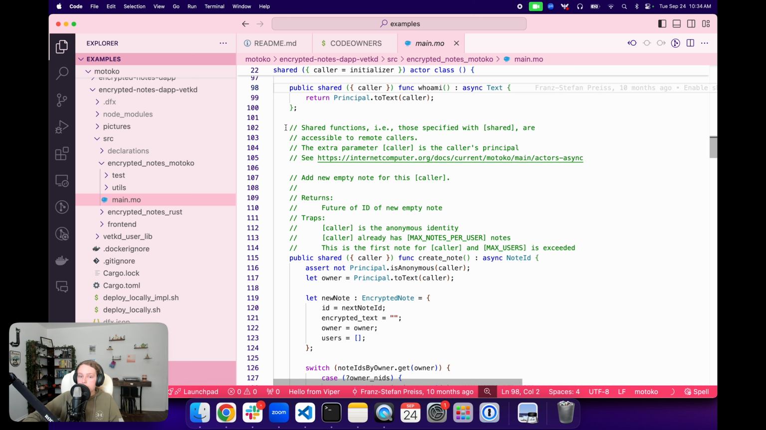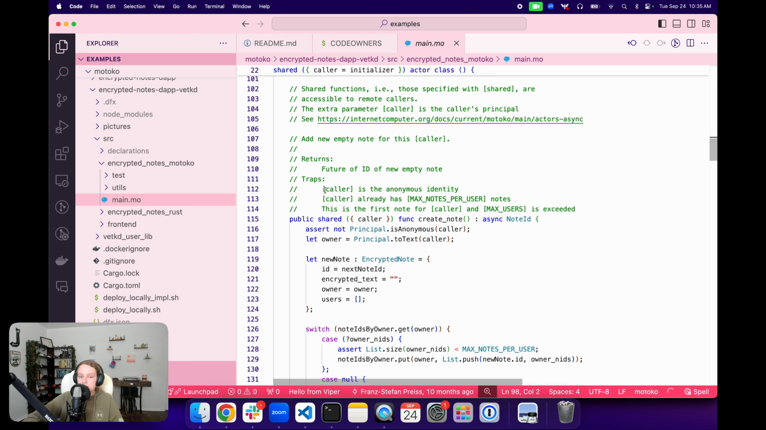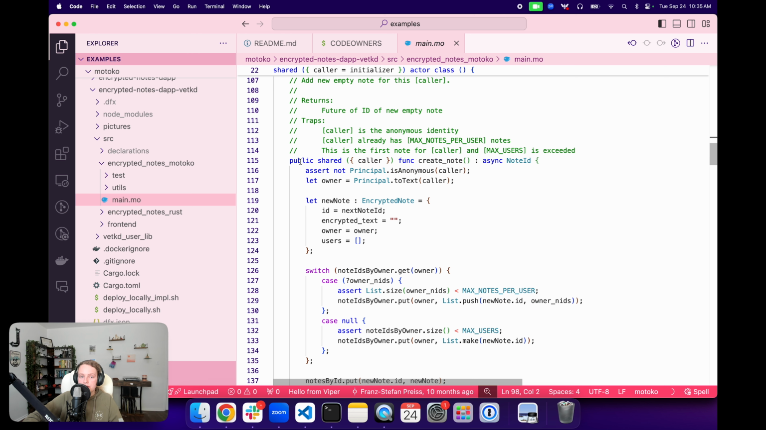Next, we have some shared functions. So these are accessible to remote callers, meaning that anyone can call these functions. And so these are going to add an empty note for the caller and return an ID of a new empty note. And this function is designed to trap if the caller is anonymous, trap if the caller already has the maximum amount of notes, or if this is the first note for the caller and max users is exceeded. And so we are defining this public shared function create note.